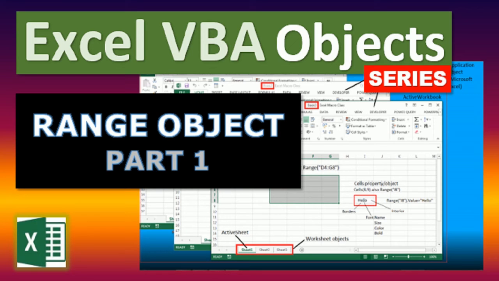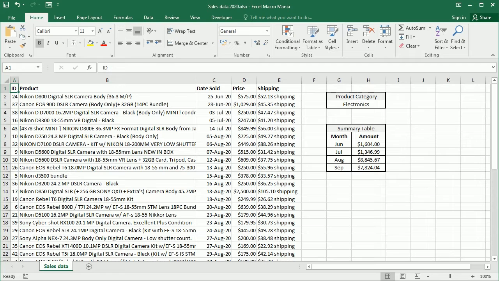In this series we are looking at each of the VBA objects individually, and in this video we'll start with the range object. But it's probably going to take a couple of videos because the range object is the most important object of them all, and there is a lot to cover. The range object is probably the most used Excel object among them all. It represents a cell, a column, a row, or a group of cells within the Excel worksheet. In this video we will mostly look at how to reference, how to target the range object.